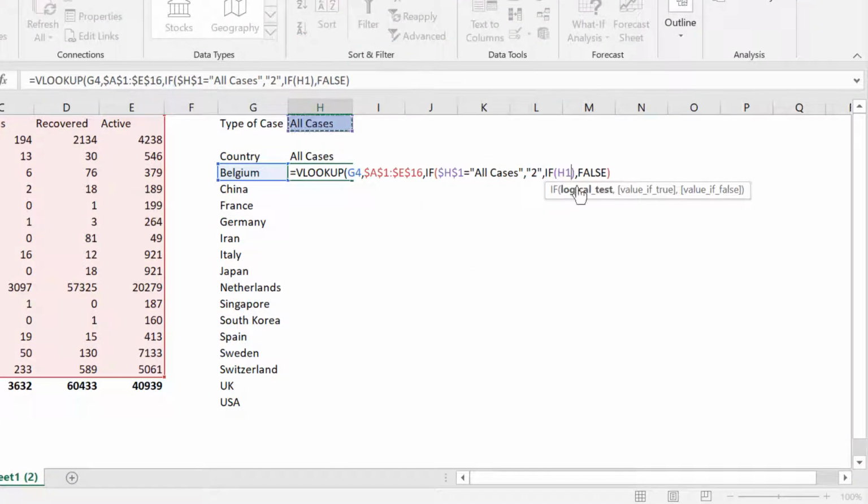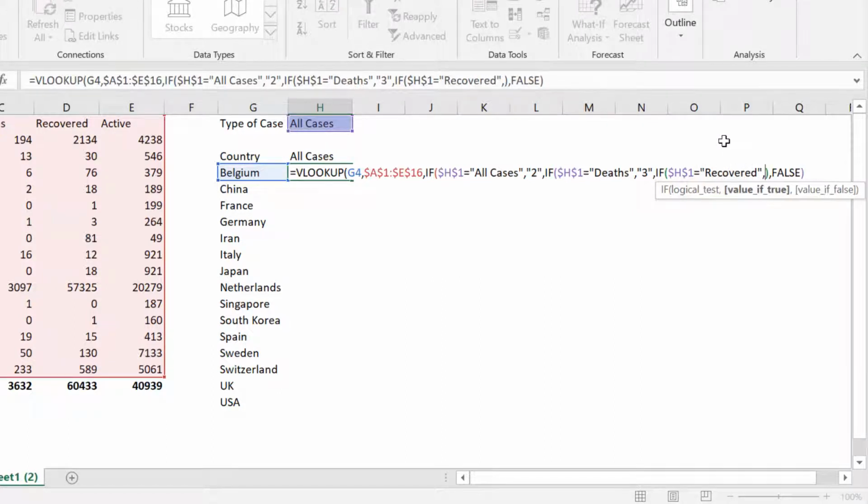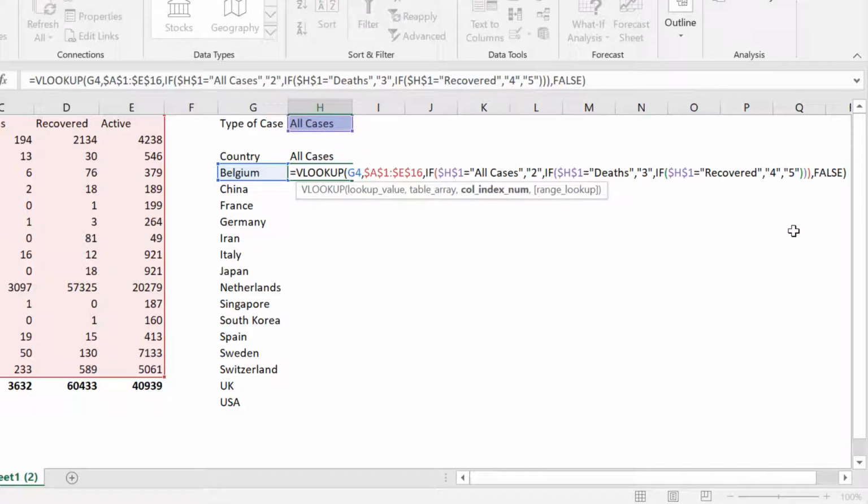This formula means that if the type of case is all cases, get values from the second column of the source data. If the type of case is dates, then the third column. If recovered, then the fourth column. Otherwise, the data from the fifth column. Be sure to have 3 close parentheses.